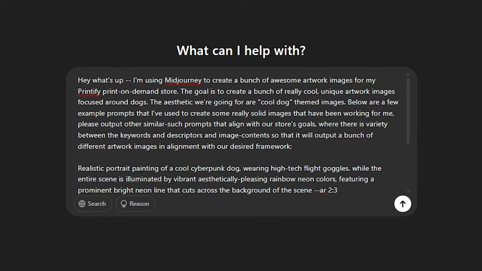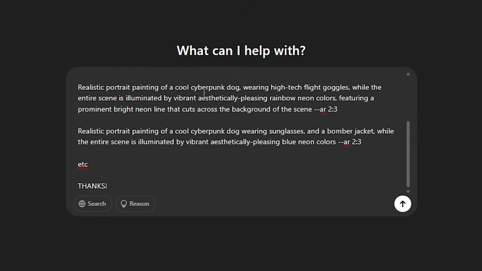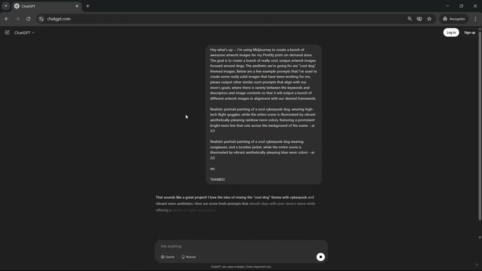So a prompt example for something like this, I'm not going to read the whole thing to you, really just try to be as specific as possible. So really the prompt that I'm using, I'm just specifying the goals, providing it with context about how we're trying to create awesome artwork images via Midjourney. Here are some example prompts. Please output similar such prompts, except mix up the variety of the keywords and image contents and so forth. We're going to hit enter and see what it comes up with.